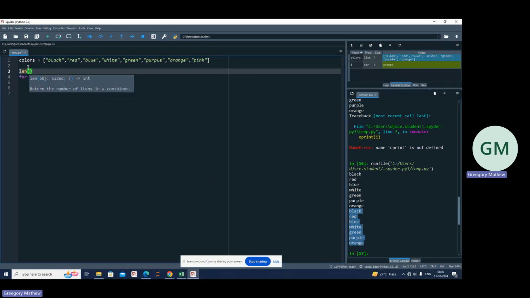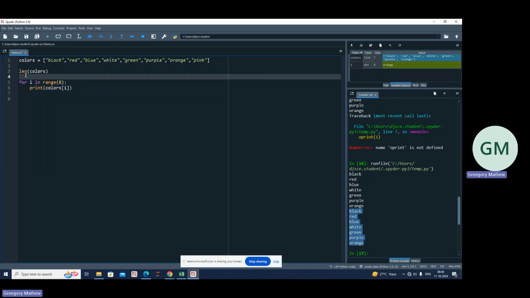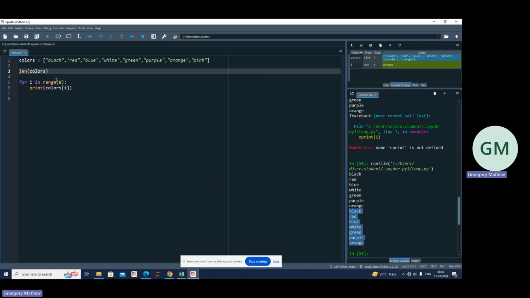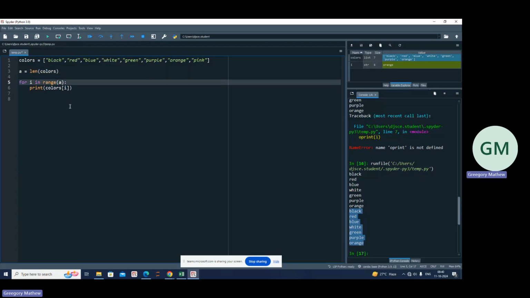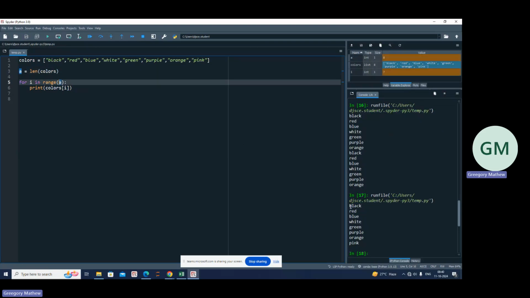So you need to determine the length of what? I need to determine the length of the list colors. So it basically tells me how many elements are there. So this value which comes, I will pass to a variable. So the length of colors, that is the total number of elements in the list, will go to A. And here instead of 8, I will specify A. So every time this list gets modified, the value in A will get modified and accordingly the for loop will run. So I can run this and I get the same output. So now you see pink is also coming.